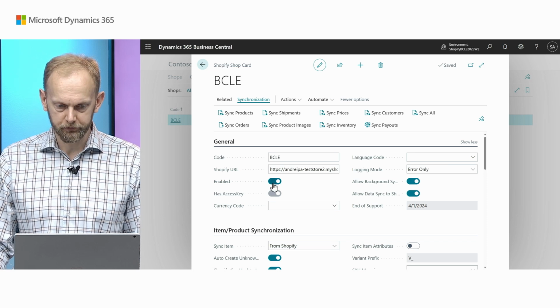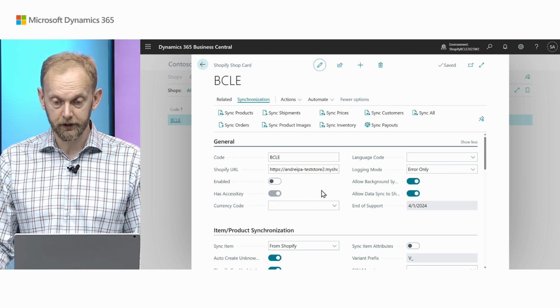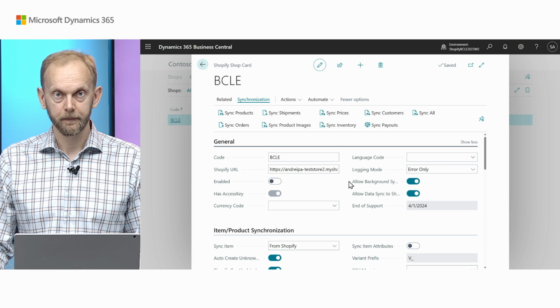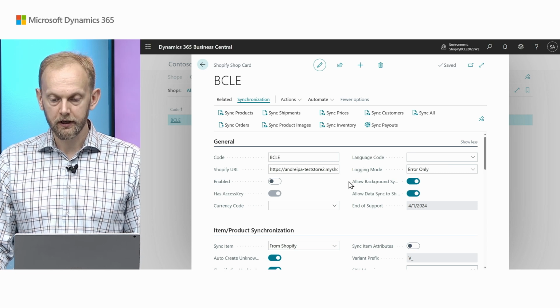Let me imitate a very basic problem. I will just disable integration. And now when I click sync customers, something bad happens. Of course, it will be in the logging system, but I would like to catch the error in detail right away.